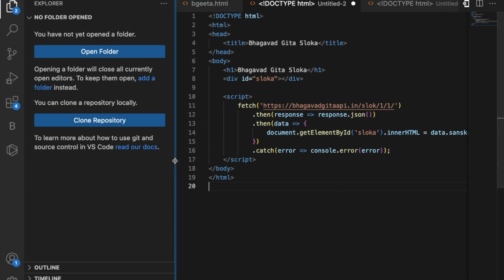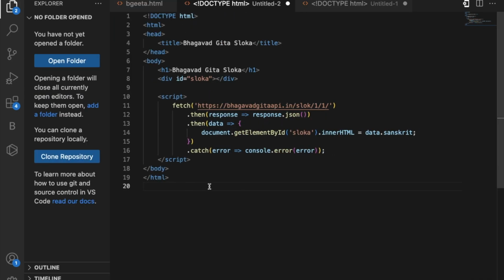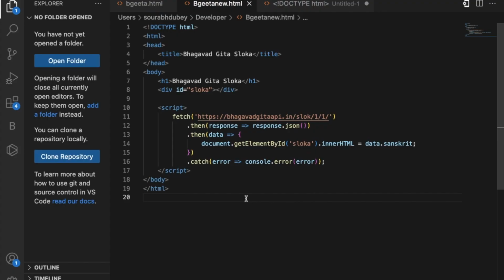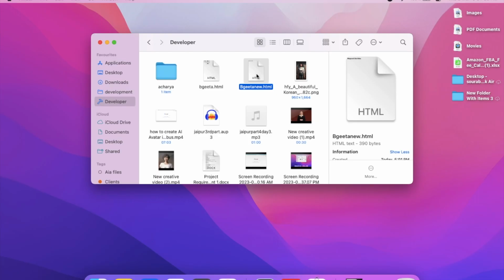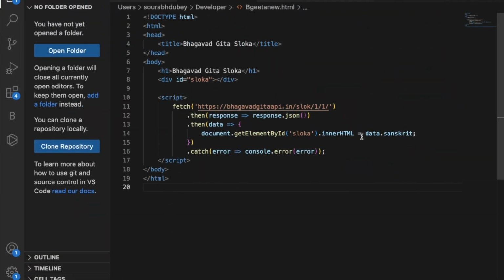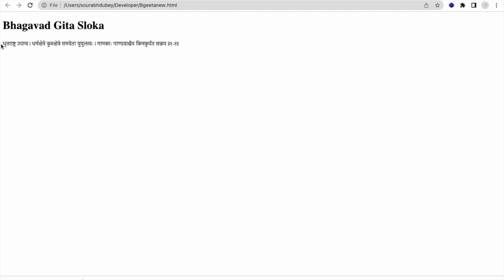I will save that code in one file, Bhagavad Geeta new.html. Let's open this Bhagavad Geeta new.html. As you can see, Bhagavad Geeta slok undefined. Now let's go to the code and see. As you can see, data.sanskrit. So let's use data.slok and save it. As you can see here, I'm getting the first slok.